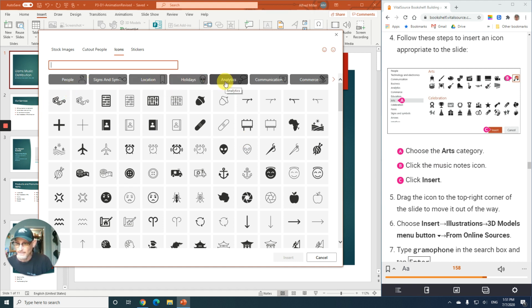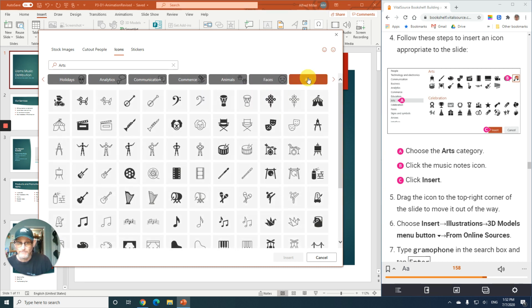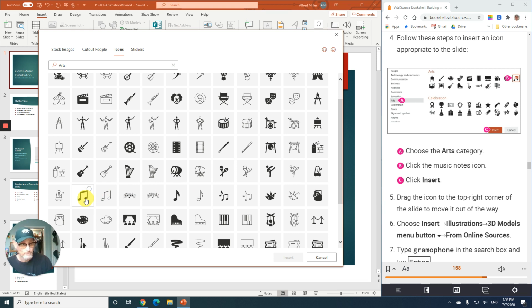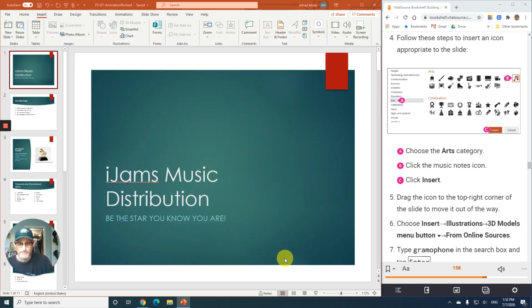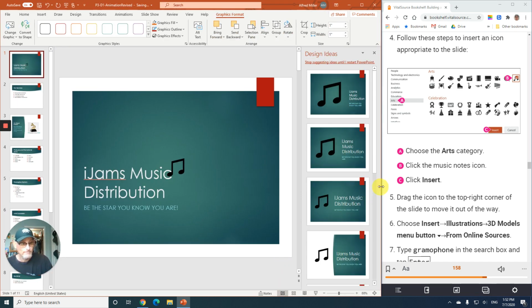So up here are the different categories. I can see more categories by going this way. There's Arts. And then it says click the music notes icon. The one they want is the single note, this one I believe. We click on it once so it has the check mark, click Insert. Drag the icon to the top right corner of the slide to move it out of the way. So I'm going to put it up there.